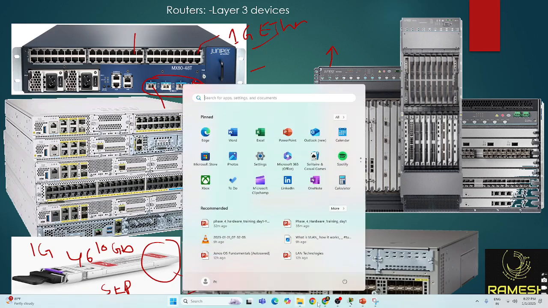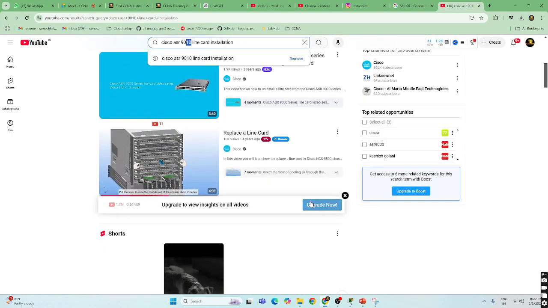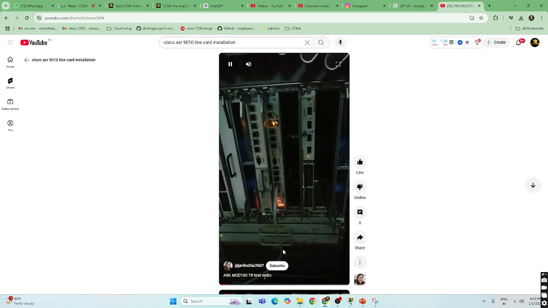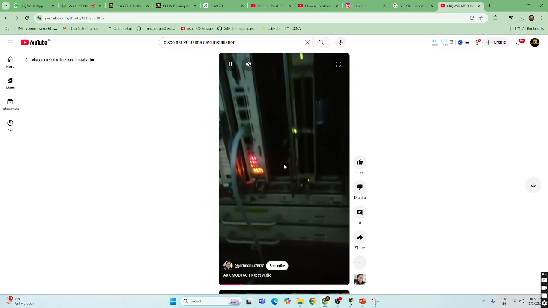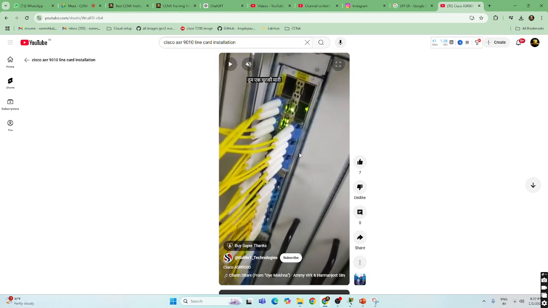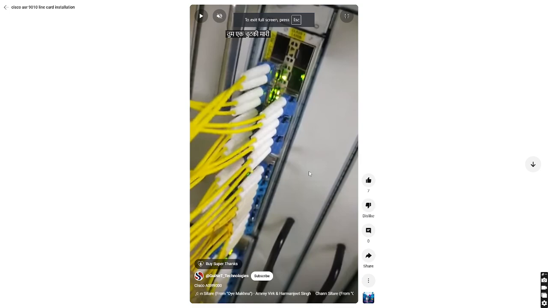Let me open a real image here clearly. If you see, this is a line card. These are empty line cards, they are not being used currently. Let me show you another. If you see carefully, these are empty line cards because dust should not go inside. Inside there is a motherboard. If the dust goes in, the pins and the line card will not come up. So to avoid dust, they insert empty line cards.